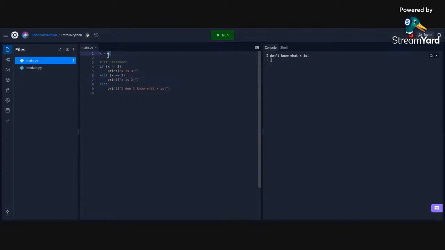So using the current x equals 2, it's going to check the expression inside line 6. x is equal to 2 will be true, so line 7 will actually run and print x is 2.